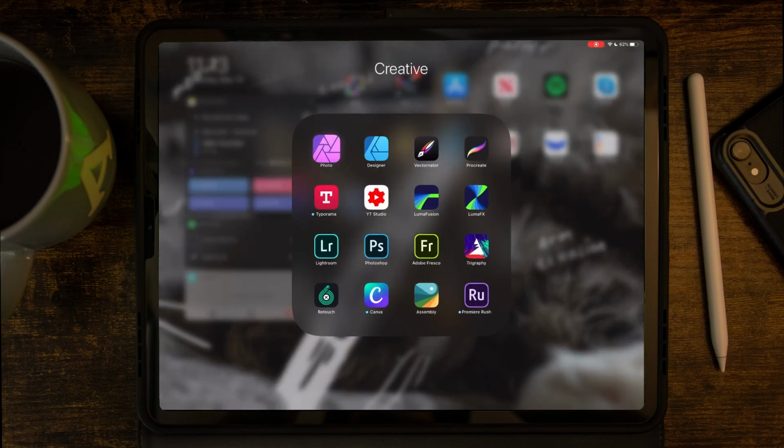And then this is my Creative tab. I have Affinity Photo, which is basically Photoshop, but kind of more useful than the actual Photoshop that they released on the iPad, at least right now. Designer is kind of like Adobe Illustrator. Vectorinator, same thing. Procreate, kind of a drawing app, really cool to mess around with.